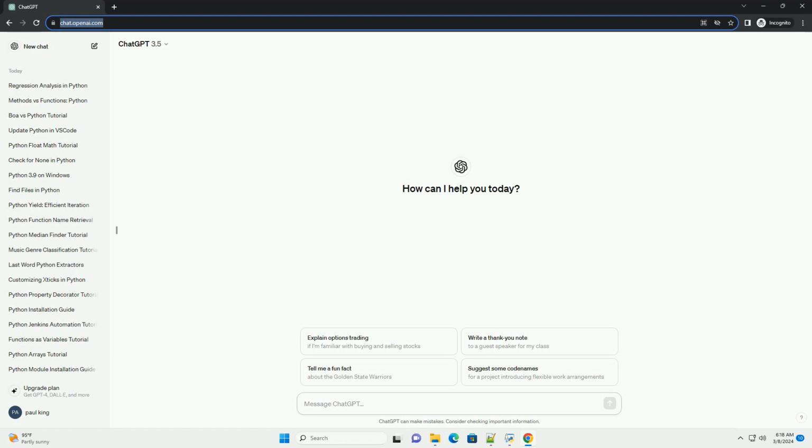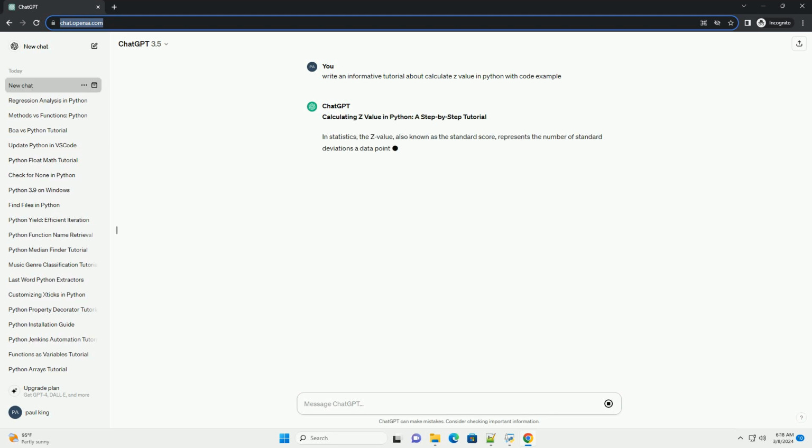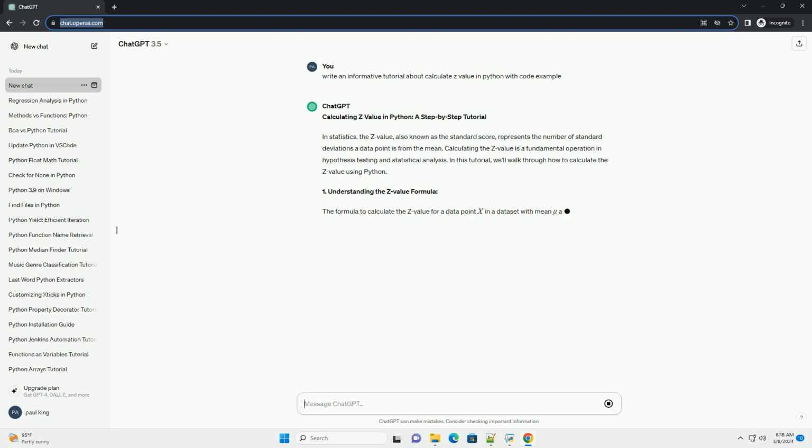Calculating Z value in Python, a step-by-step tutorial. In statistics, the Z value, also known as the standard score, represents the number of standard deviations a data point is from the mean. Calculating the Z value is a fundamental operation in hypothesis testing and statistical analysis. In this tutorial, we'll walk through how to calculate the Z value using Python.